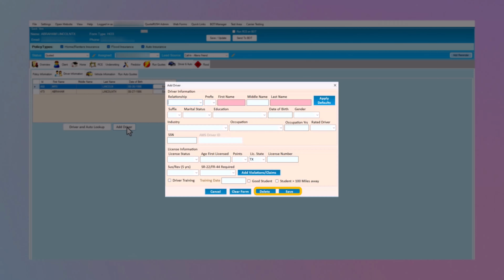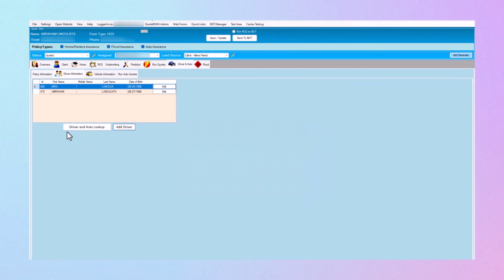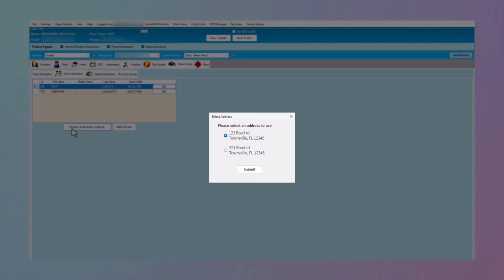Also want to point out there's a delete button over here in case something was added by mistake. You may be wondering about this button that says Driver and Auto Lookup, so I do want to take a moment to go over this. This is a feature that is capable of pulling the driver's license numbers and VIN numbers at any given address.